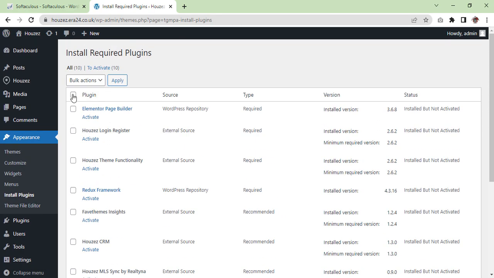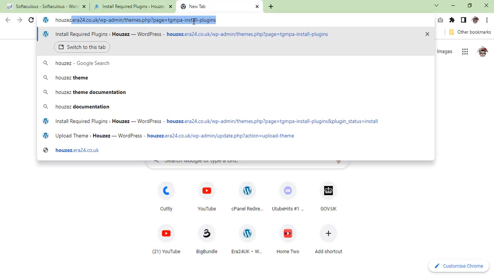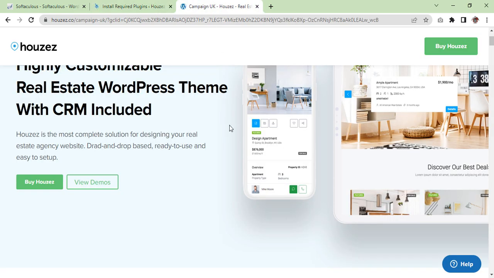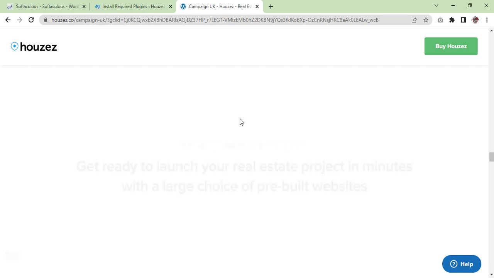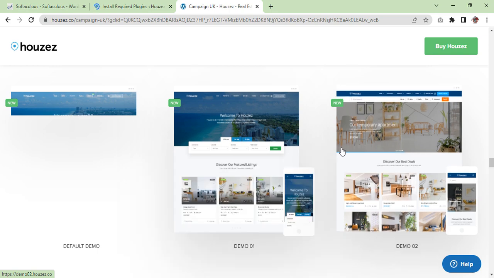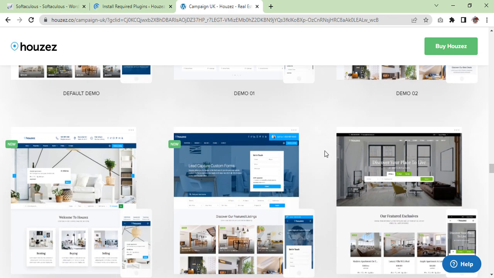Now we are going to activate them. I try to activate in bulk. In the meantime, we will try to see the demo of the Houzez theme. While they are still in the process of activation, we can have a look at which demo we are going to install. As you can see, there are different kinds and different styles of theme demos, so you can choose one.